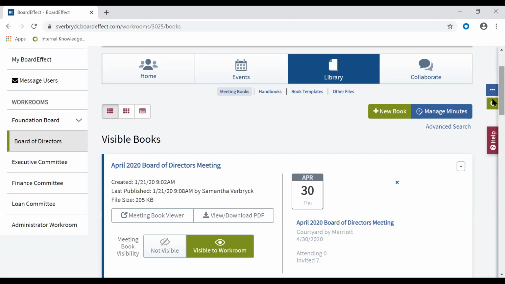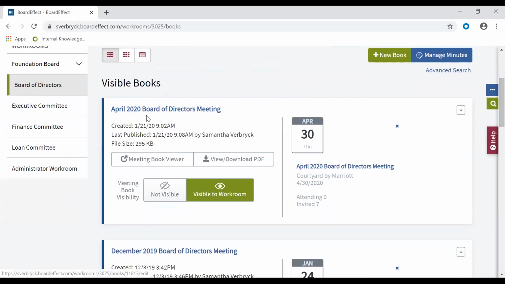You can. So under your library, under meeting books, you have your visible books. So let's just say April 2020, that was my first meeting. And I like this one. I want to save this one as a template. From the dropdown, you can actually say copy to template. So everything we just created in that April 2020 meeting would then be generated into a template. And you can name that template however needed. And then let's say you go in to create your May 2020 meeting, you'll have that new template to choose from. Okay. So that's one way.